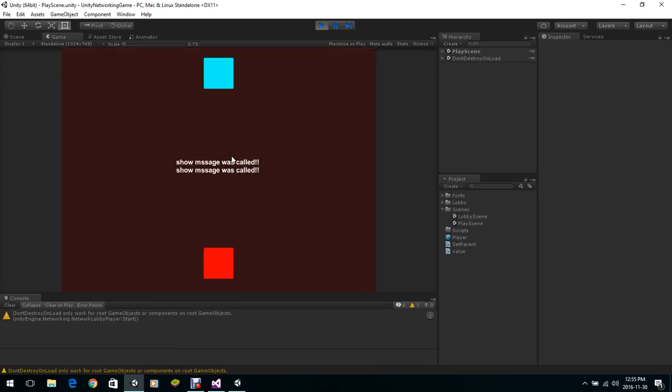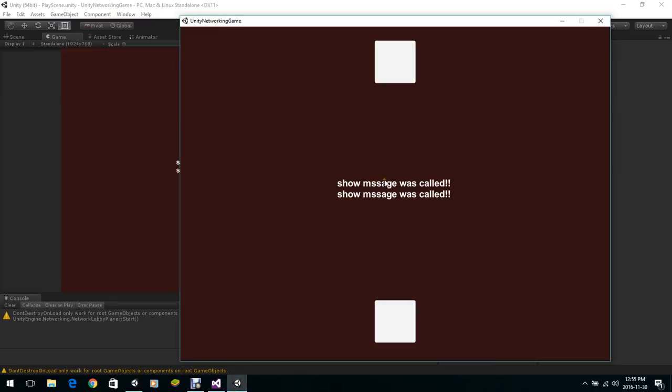So as you can see here, when the game loads, when we move to a play scene, what happened? Show message was called. So this function is executed twice. For some reason it is executing 2 times, and on the client side it also executed 2 times. Don't worry about these colors, they are not synchronizing. We'll see later on when we will actually write some code using SyncVars. So for now let's just see how the normal functions work.